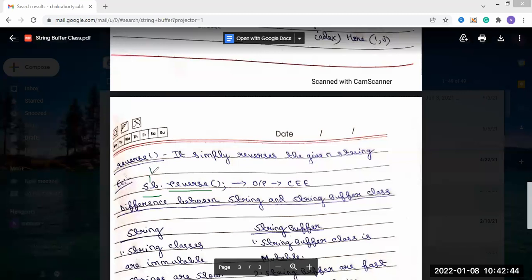So in our example, I have already taken ECE, so it will be reversed. Then the output will be shown like this: ECE reversed. Mainly the string will be reversed. So this is the most widely used option, that is reverse. These are the functions or methods that are mostly used in the StringBuffer class, and we can use all of these functions like that.